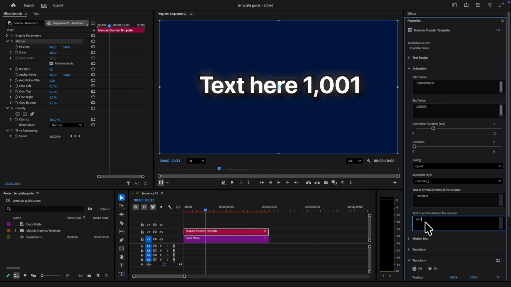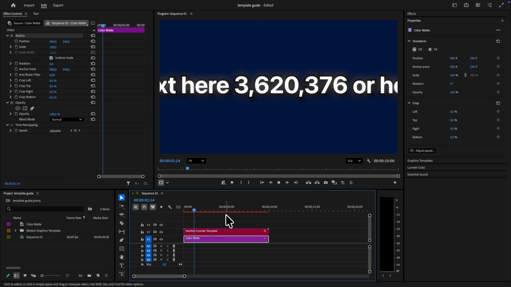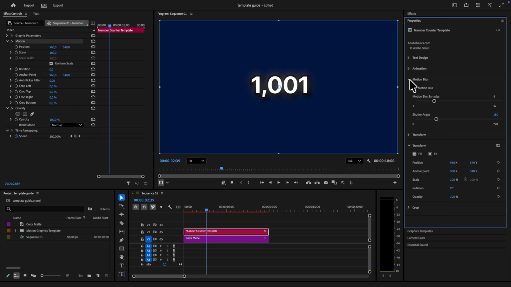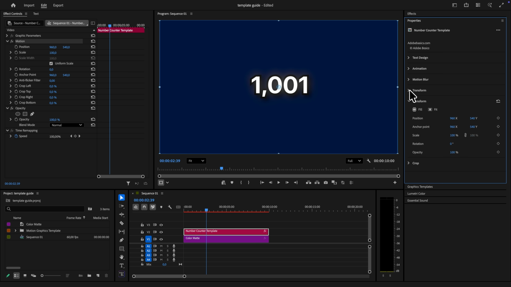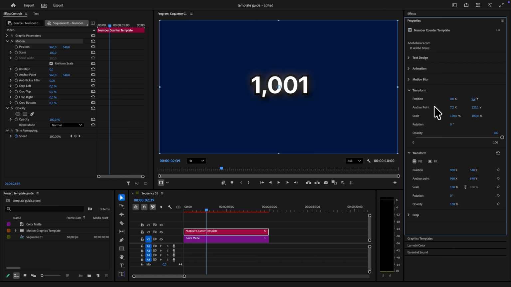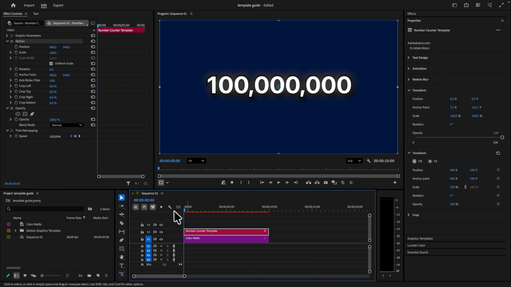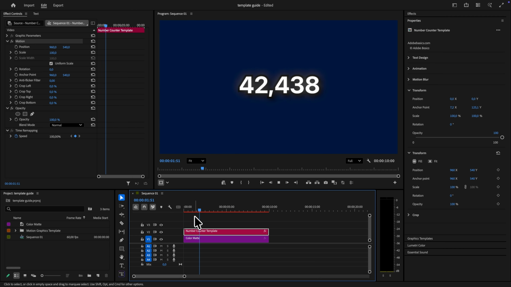There are really endless ways to tweak this template to your need. Under the motion blur tab, you can also add some motion blur to make the animation smoother if you want that. And in the last transform tab, you can move the text around and adjust it even more. And this template works perfectly for Windows and Mac.